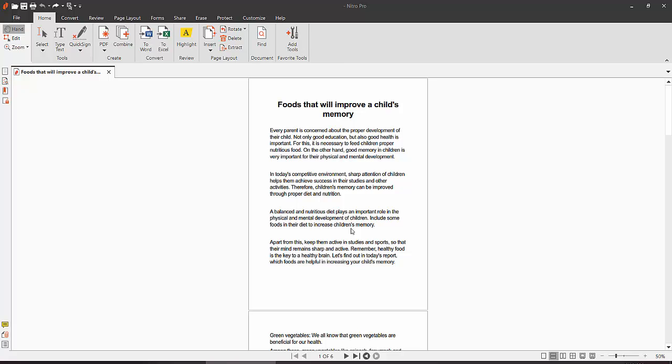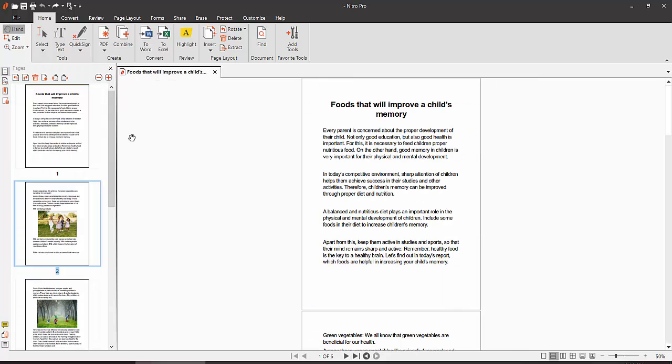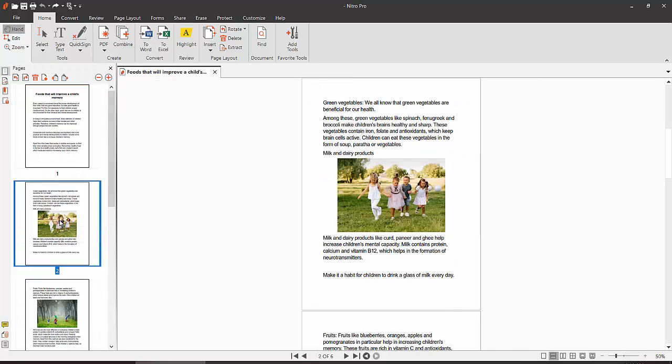Hello everyone, today I'll show you how to extract selected pages from your PDF file using Nitro Pro PDF Editor. Open your PDF file with Nitro Pro PDF Editor. Now click on this left side page thumbnail icon and click on your page and select.